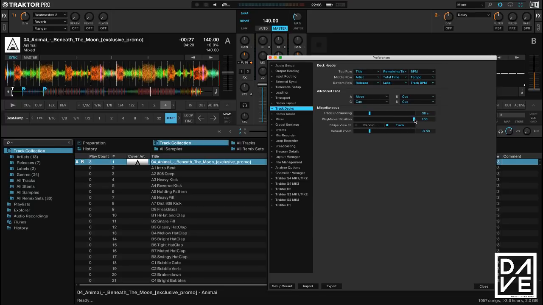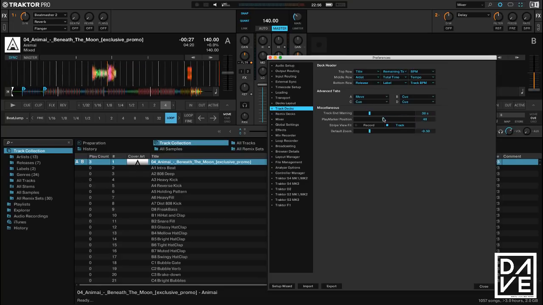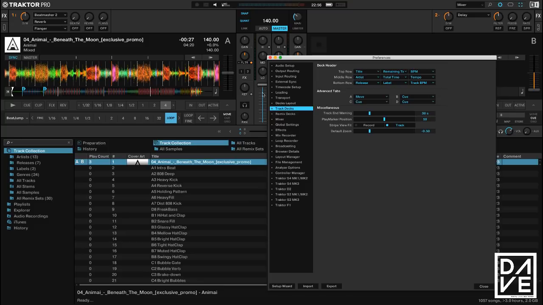So the problem with having the play marker one side or the other is one thing that Traktor is very unique for: when you loop something on here, you can move it around. You can actually move the loop, which means if you've got it all the way to one side or the other, you can't see what's before or after. But again, this is preferences.